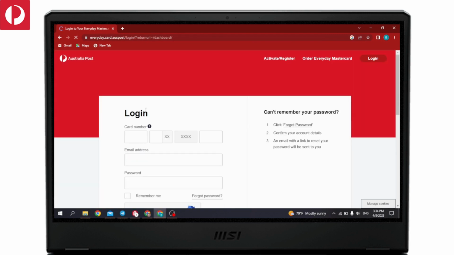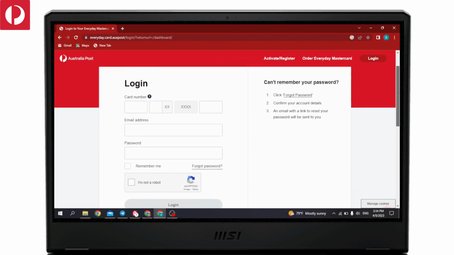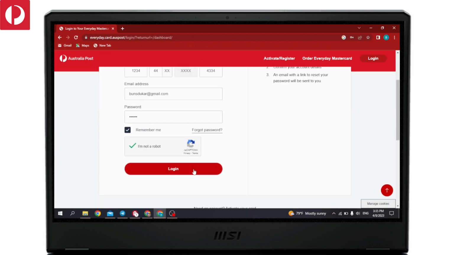Click on it. Now from here you can easily type in the details and log into your AusPost Mastercard. All you have to do is first you have to type in your card number in this way. Likewise, enter your email address and then type in your password. In the case you want to save your login info, put tick mark on this option remember me. Likewise, in the case you have forgot your password, you can click this option forget password and you have to put tick mark over here, I'm not a robot. Click on login and you will be logged into your AusPost Mastercard account.